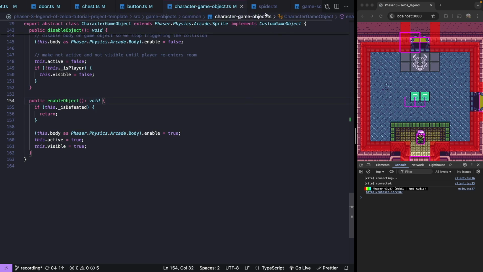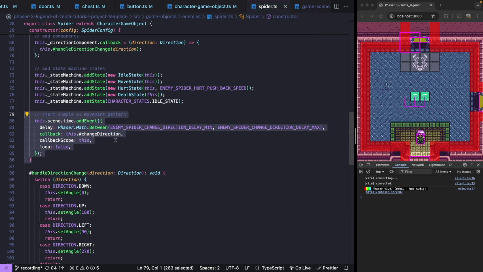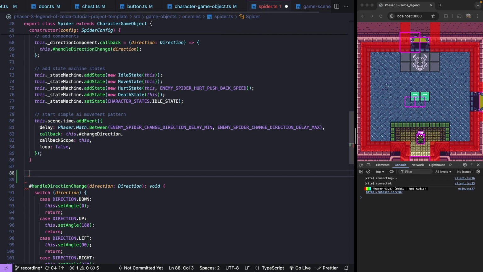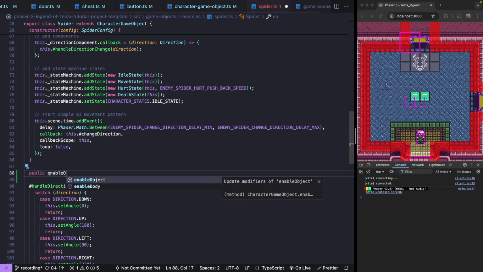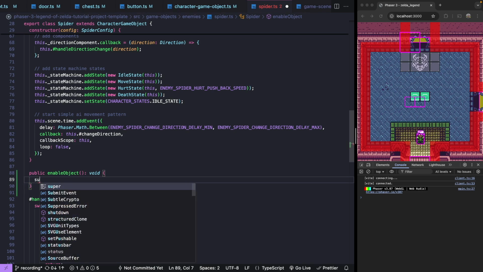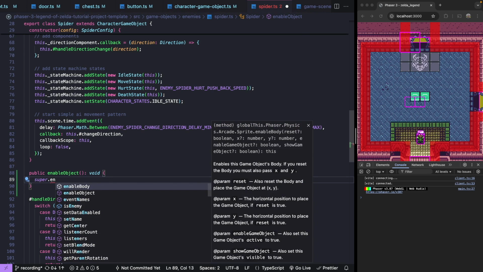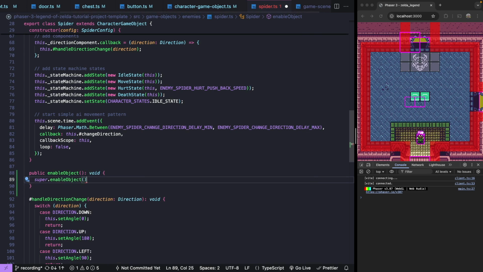Finally, one last change will be in our spider class. In our constructor, we're currently creating a time event and we're using that to trigger when our spider should start moving. Instead, we'll only want to trigger this timer once our game object is enabled. And so to make that change, we're just going to move this to our enable object method on our spider class. So to do that, we're going to override our method. So let's do public. We're going to do enable object. First, we'll do super, and now we'll do enable object. So we can run our logic on our parent class.